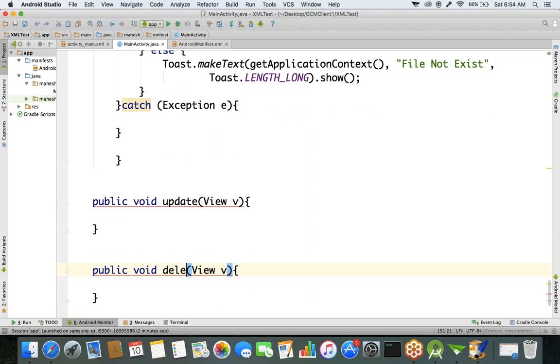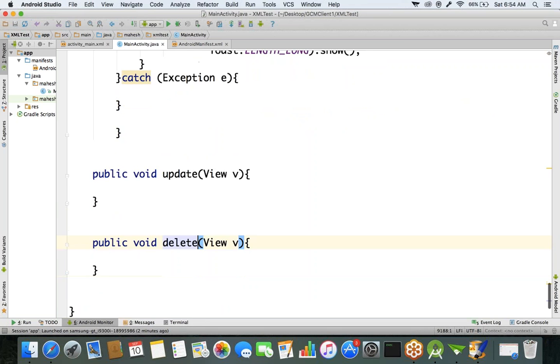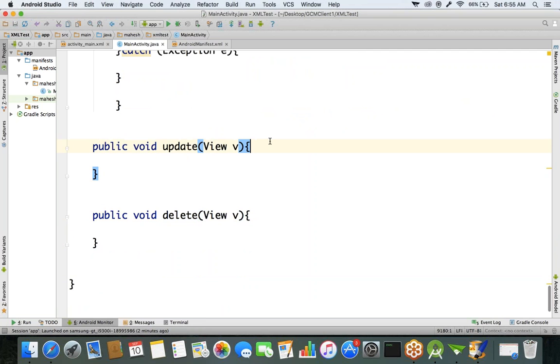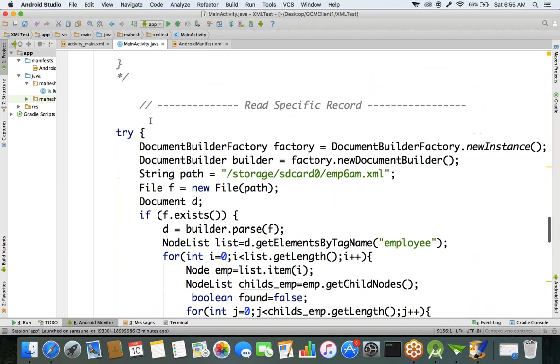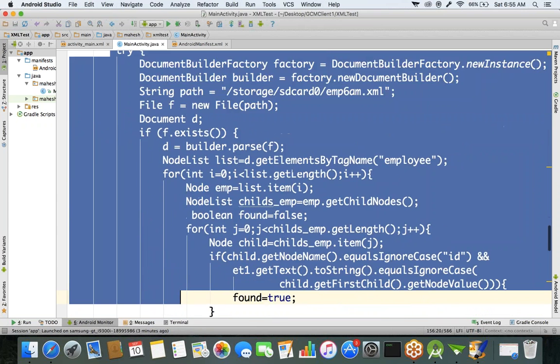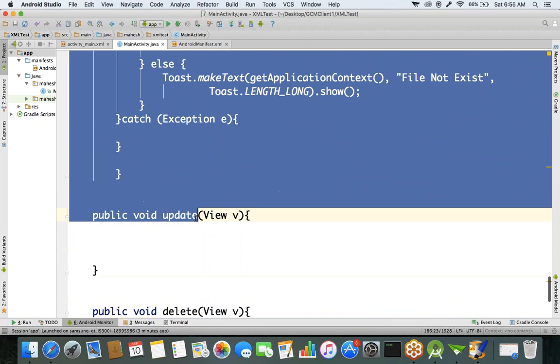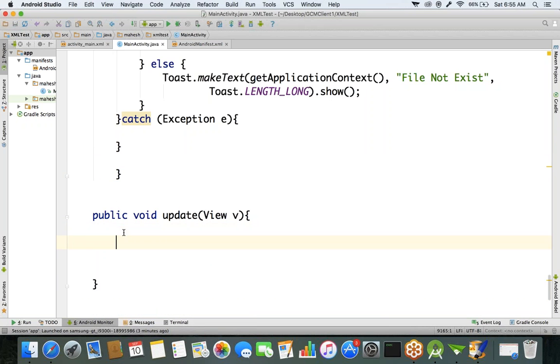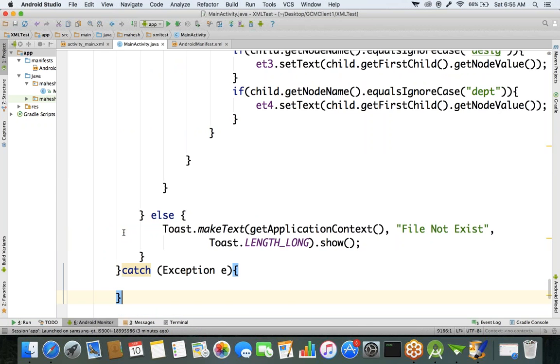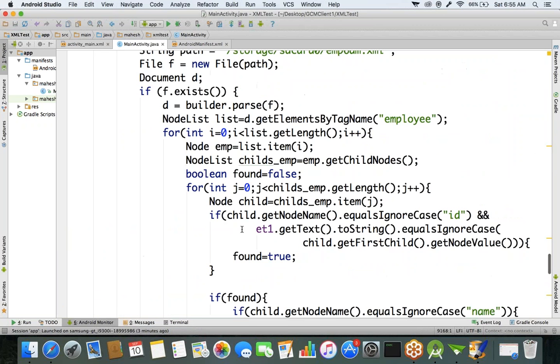Update and delete. So now whenever the user selects the update button, I want to update the data in the XML file. The logic is the same as the logic we wrote in the read method. Let's copy this entire logic. That's what I told you: you have to understand the reading logic. If you understand the reading logic, you can easily understand the update and delete logic. Now the entire read logic I placed into the update method.